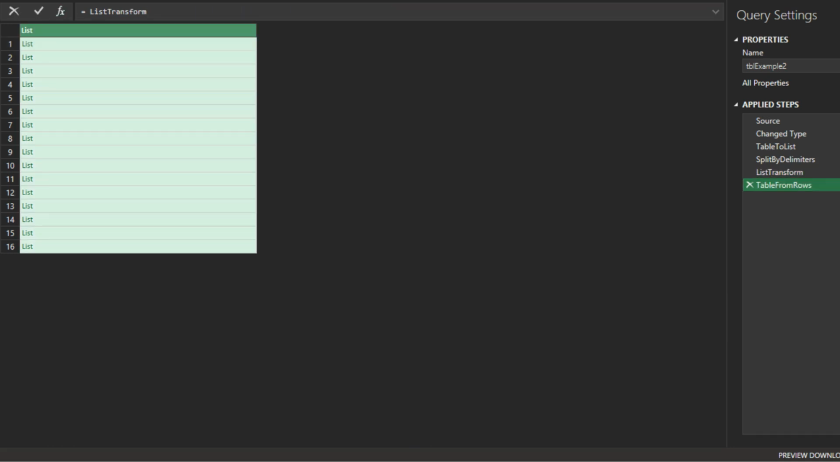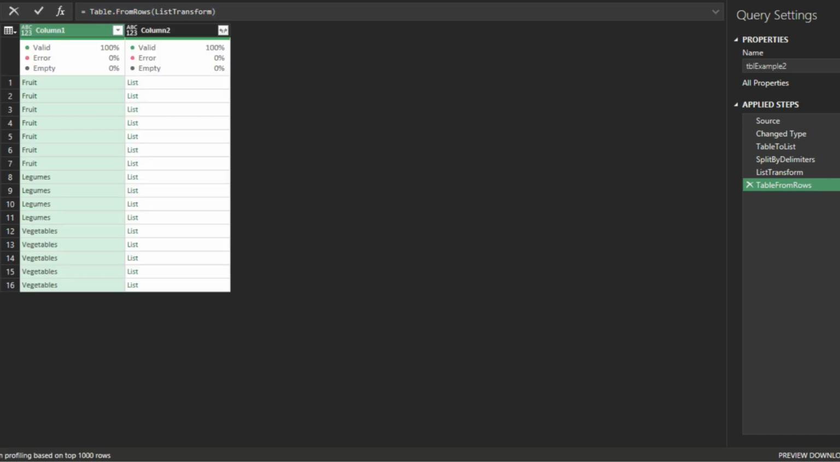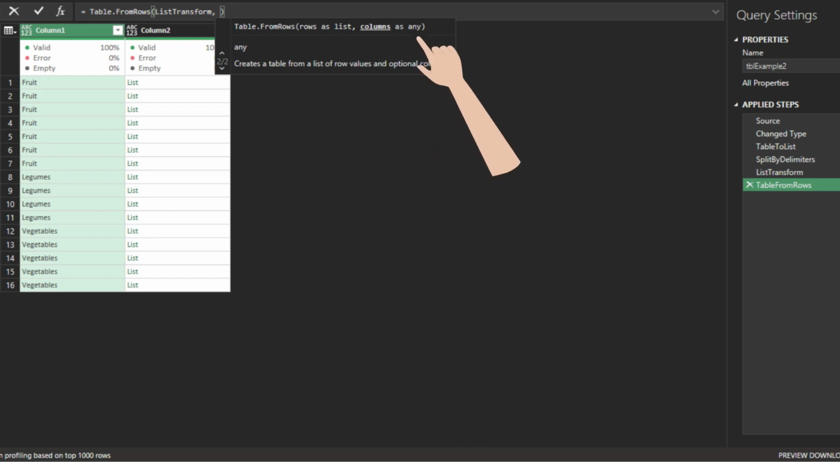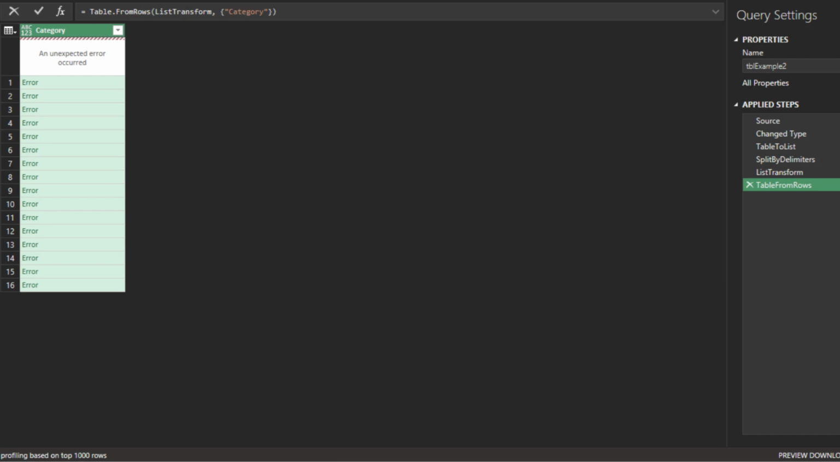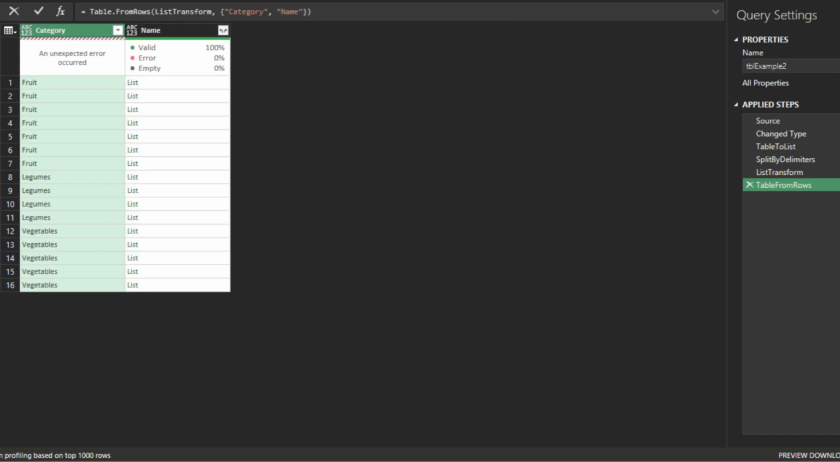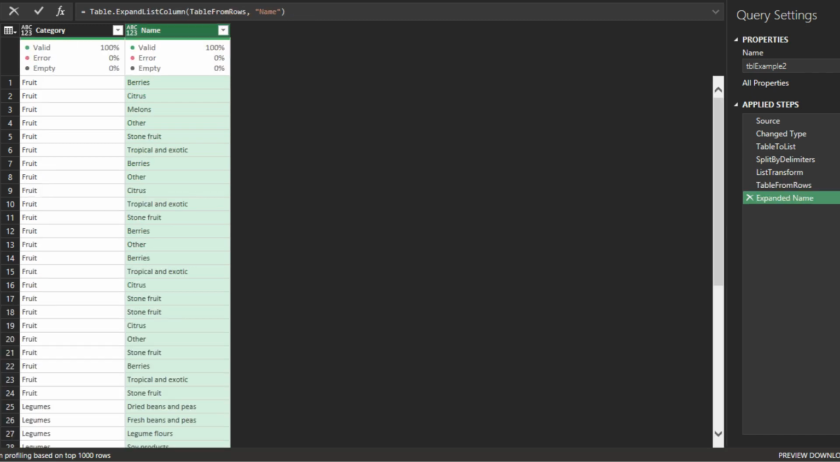Add a custom step and name it table from rows. This step is to turn the list into a table, so we want to use the Table.FromRows function. We can use the second argument to name the columns. If you see the syntax requirement stated any, the requirement is a list. Now type in the first column name, category. It will return errors as we have transformed the list into two groups. Type in the second column name and the problem will be gone. Lastly, expand the name list into new rows, and we are done with the transformation.